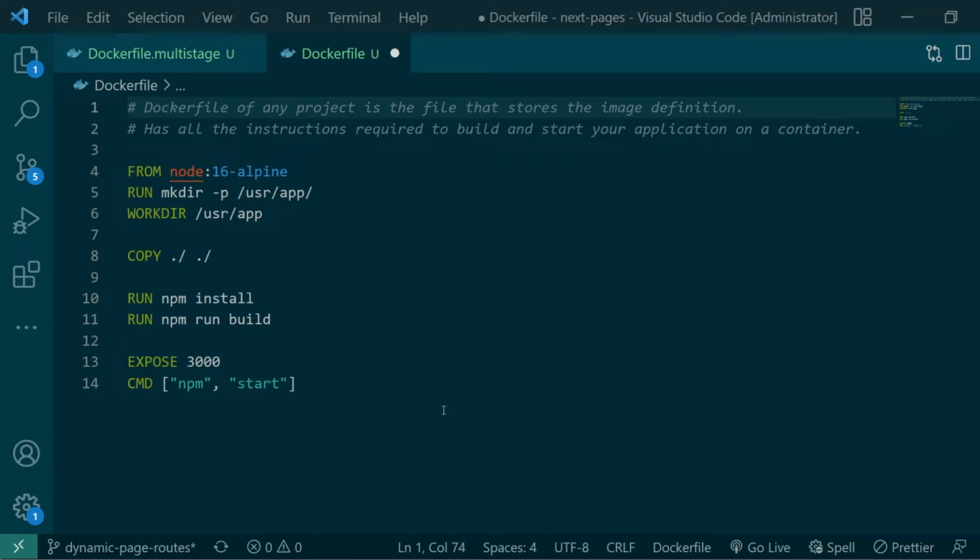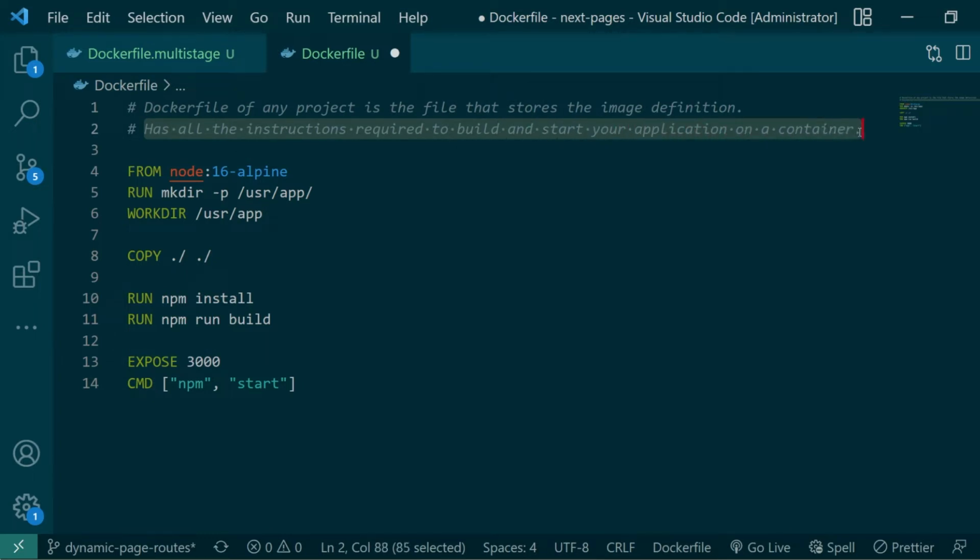Hey there, in this video we'll be learning about multi-stage Docker builds to create an optimized production-friendly image of your application. We know that the Dockerfile of any project is the file that stores the image definition, and it has all the instructions required to build and start your application on a Docker container.